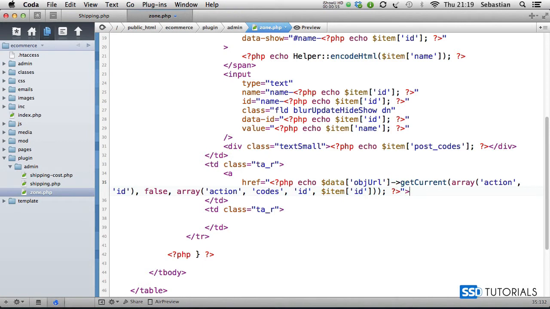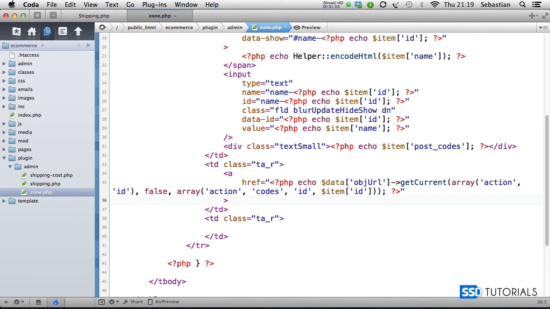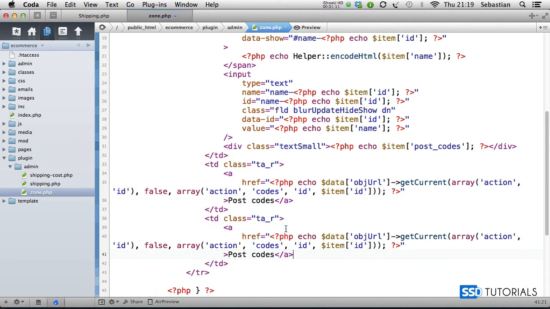So we can close it here, and then actually put it on the new line. Then after the opening a tag, we have post codes and close the a tag. And now we can copy this entire a tag here, paste in the second row.